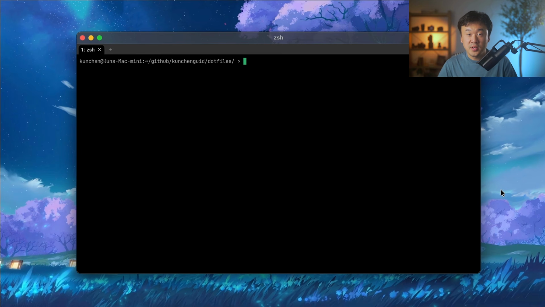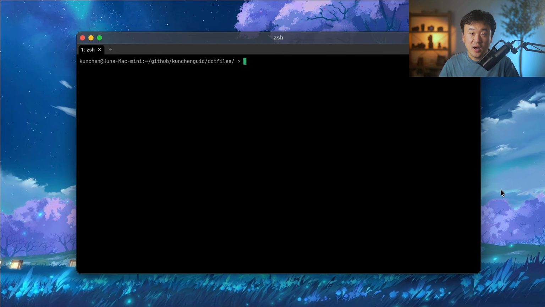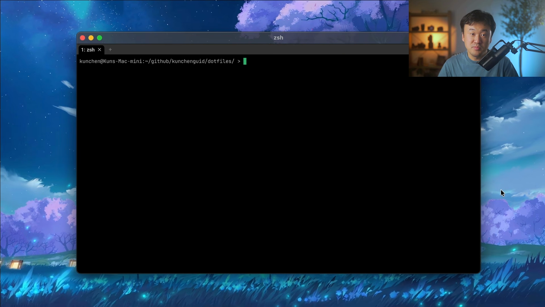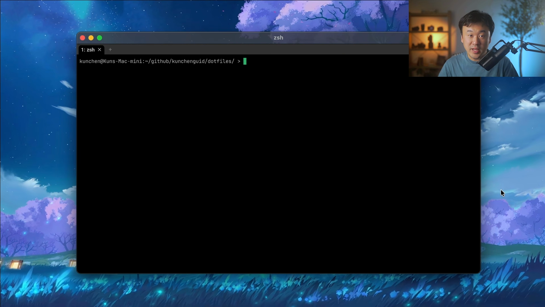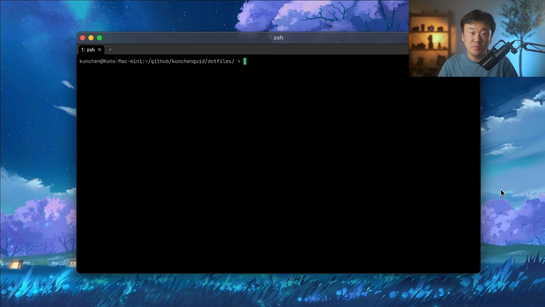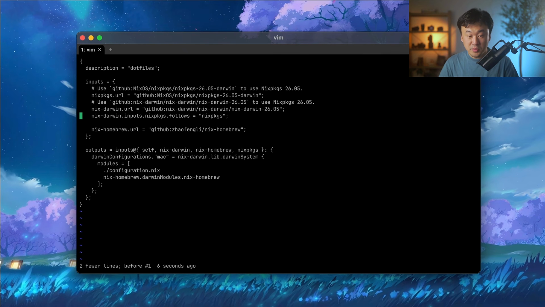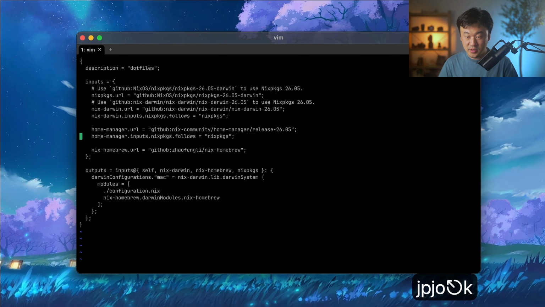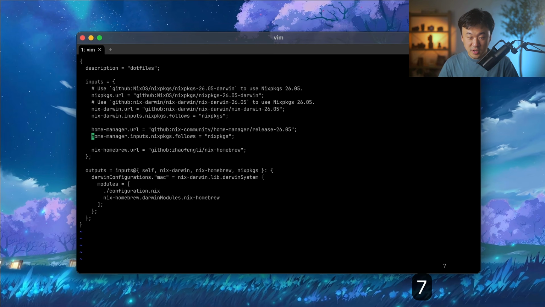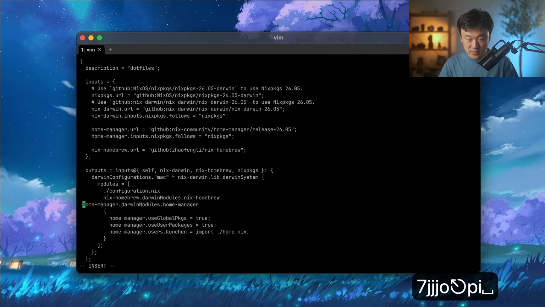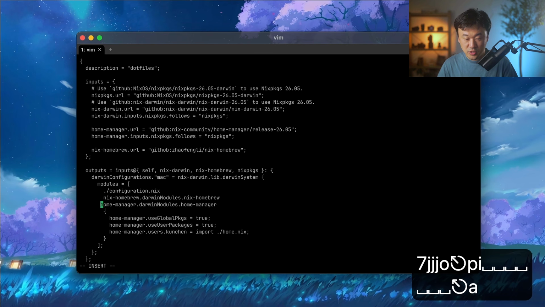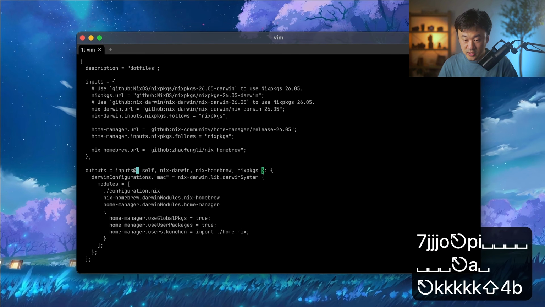Besides Homebrew, another very important tool we need to use is called Home Manager. Unlike nix-darwin, which manages macOS level settings, Home Manager manages everything that belongs to our user directory, aka home directory. Similar to Homebrew, we'll first go to our flake.nix file, and we'll be first adding in Home Manager as an input like this. And then we also need to add it as a module here. And we need to make sure it's listed here as well.